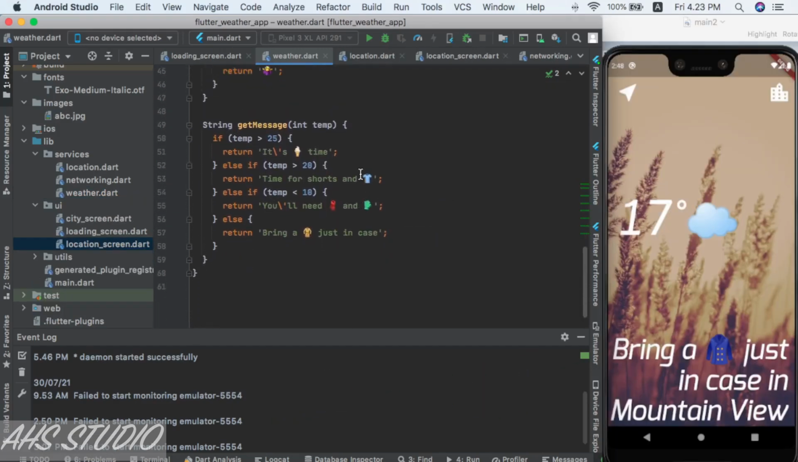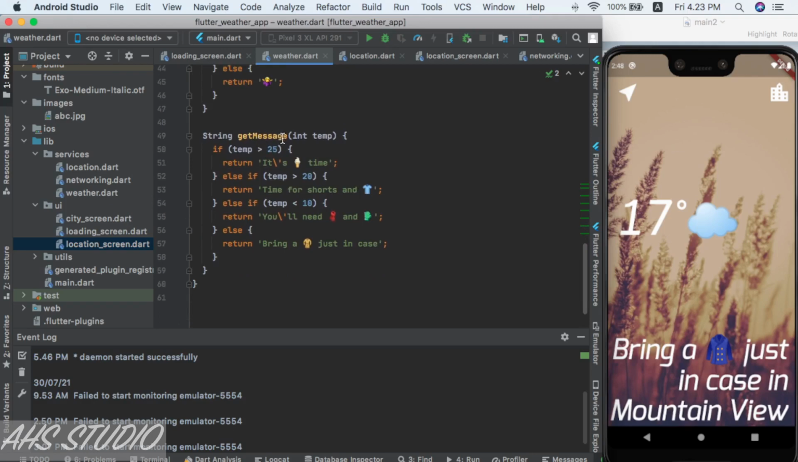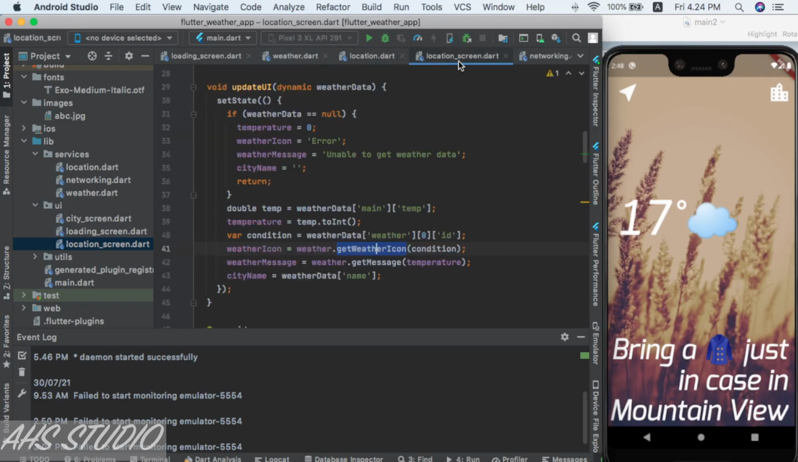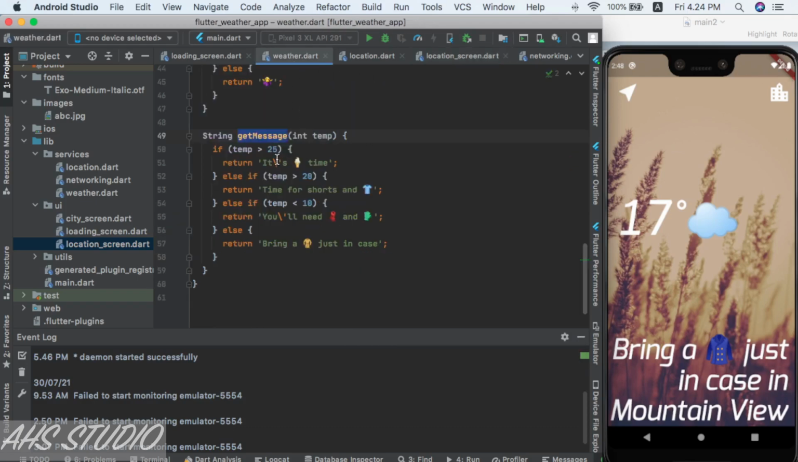So at last we have the message, get message. As you can see on our app, it is the message, and this is the if condition which is applied to this. Whenever we call this message, we should give it an integer of temperature. So if we go back inside the location screen, as you can see, this line, weather message is equal to weather message get message, and we pass the temperature from here to our messages. And let's go back inside the messages.